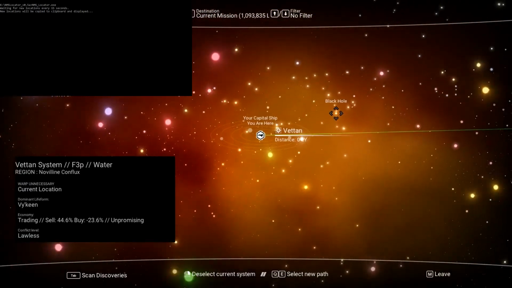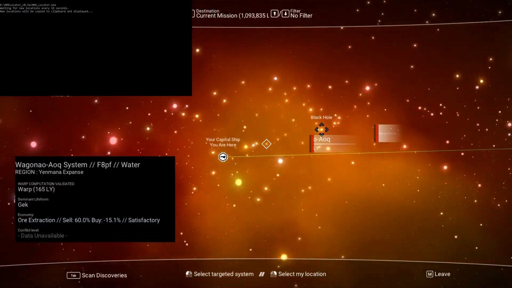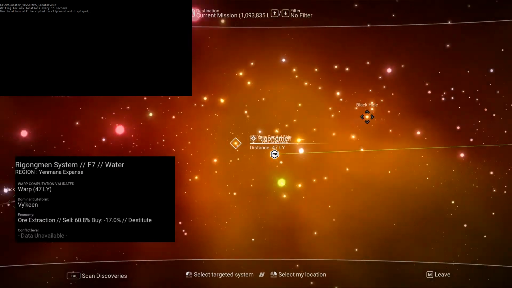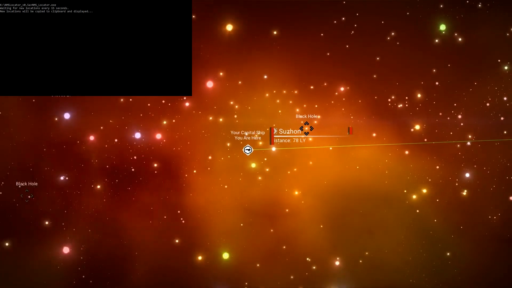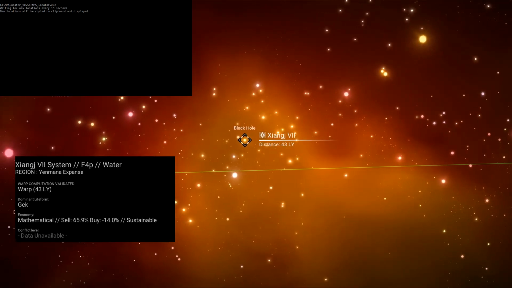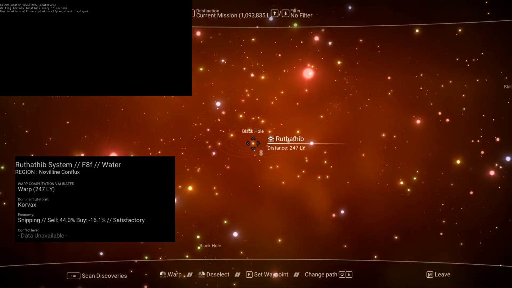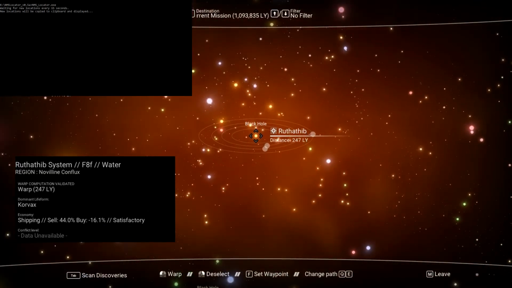Now I like to do black holes that are in the same region. So it looks like there's one right over here. Is that the same region? It is not. I'm in Noville region, and this is a different region even though it's closer. Well, what do you know? Okay, I'll go to this one. This is the correct region.